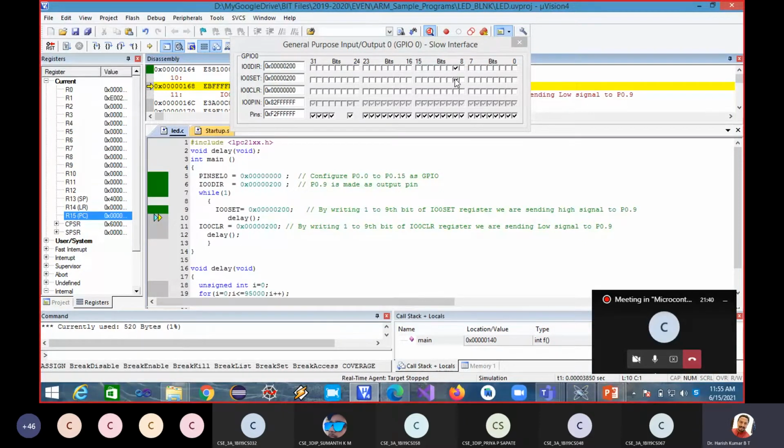See, can you see now? IO0 set is 1 and the value on the corresponding port pin, that is P0.9, is high. So this is P0.0, 0.1, 2, 3, 4, 5, 6, 7, 8 and 9. Are people following? Hello? Yes, sir. Okay.